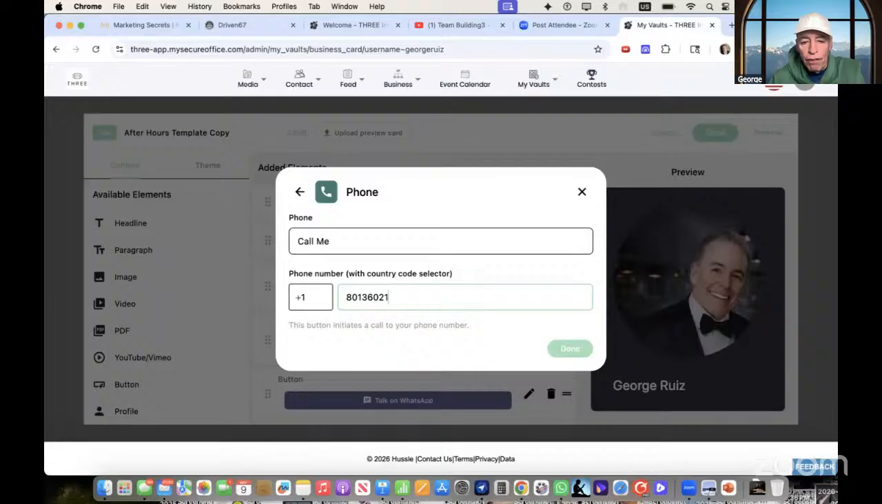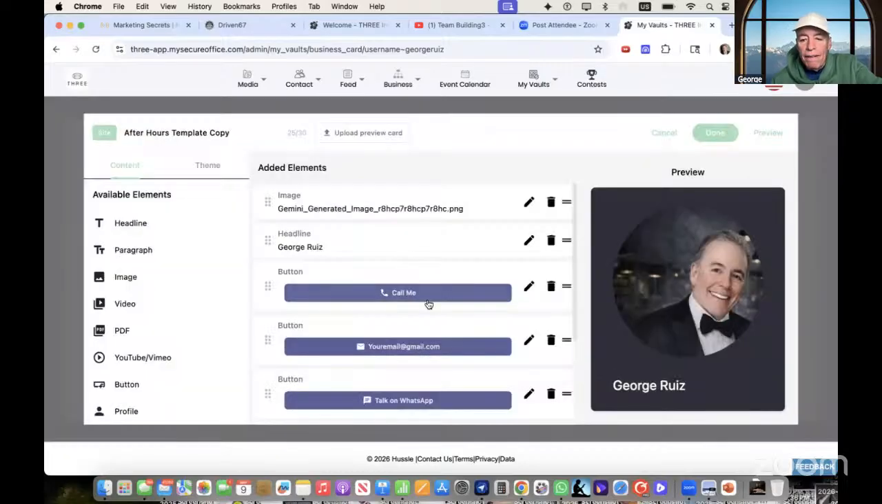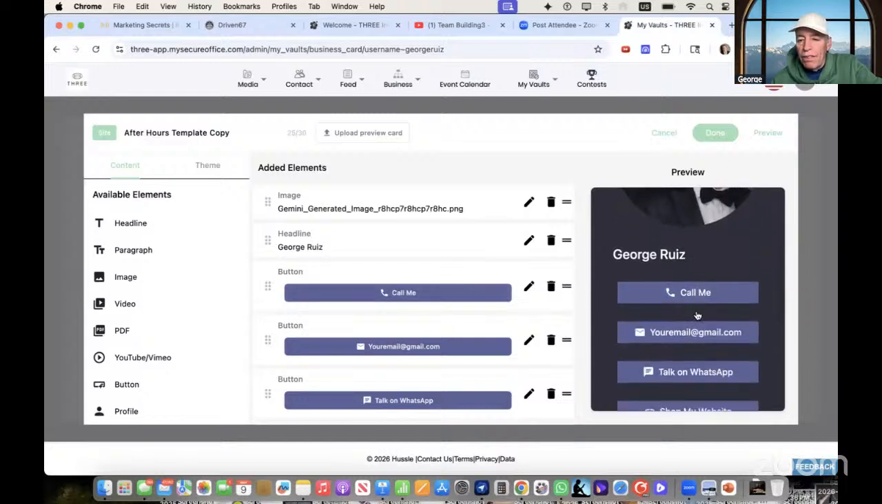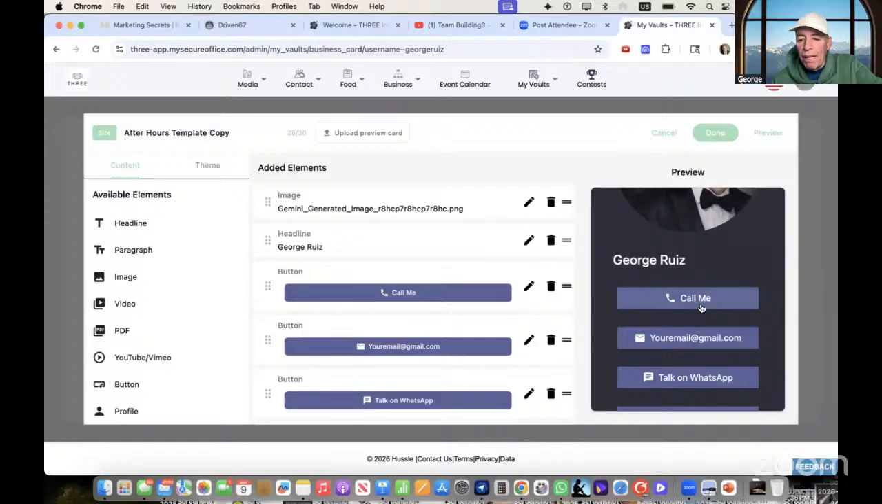By the way, you can have my phone number. That's my real one. And no spaces, because it doesn't accept it if you add any space. Click here, and you see it says call me. And on the right side is a preview. You see I have my name, and I have call me.